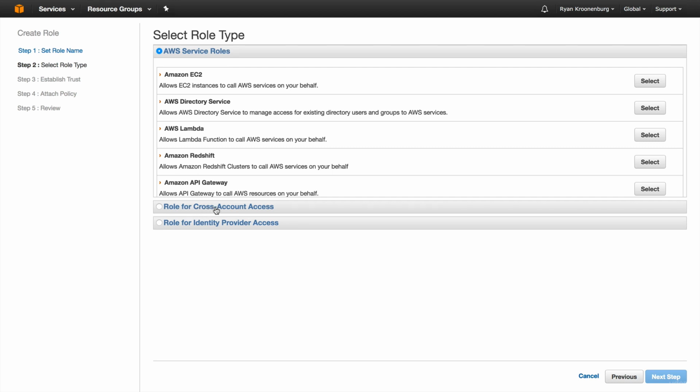This allows you to do cross-account access. So you can actually have one AWS account interacting with another AWS account, and we'll explore that in the account management section. And this is a role for identity provider access, and this is when you're using things like Facebook or LinkedIn, for example, to talk to your AWS resources. So what we want is the Amazon EC2 role.